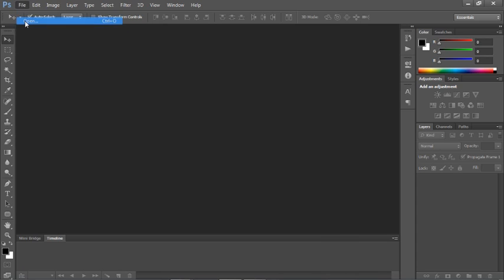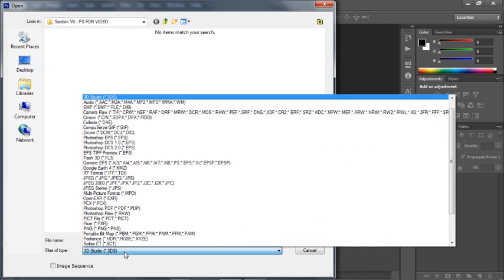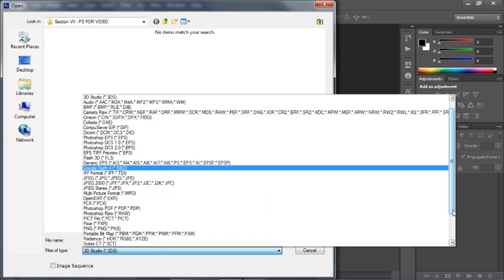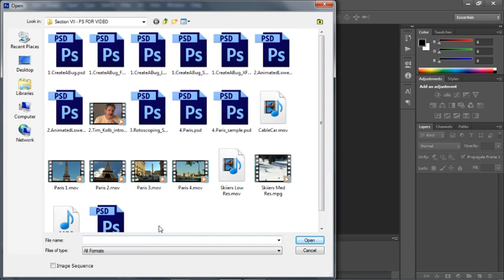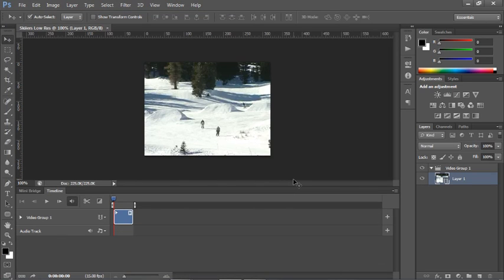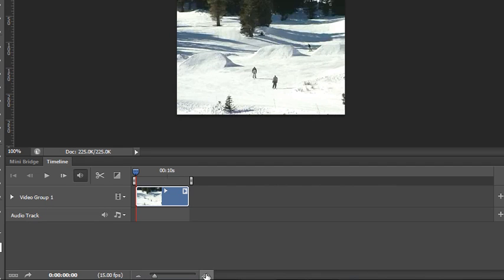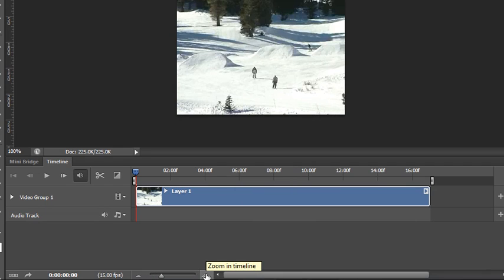Instead, just do File, Open. You'll need to switch this to all formats at the very bottom so that you can see the files. And again, we're going to grab the low-res Skiers movie and click Open. This time, when it brings the movie in, it brings it in on the timeline in regular timeline animation so that we could still look at all the individual frames but work with an actual video file. We can use this little mountain range here to show the timeline a little bit wider while we're working.